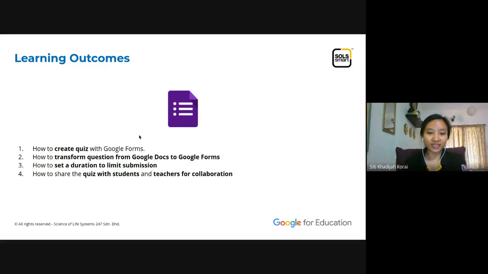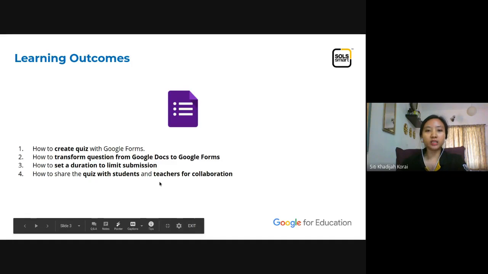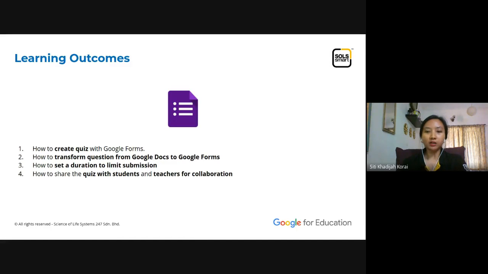By the end of this session, hopefully we will be able to do this: we know how to create a quiz, we can transform questions from Google Doc to Google Form, and we will also learn how to set a duration to limit submission, and how to share the quiz with teachers and also with students, because there are two ways of sharing.